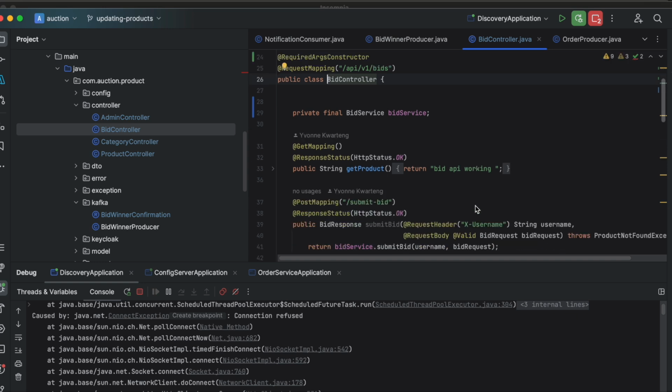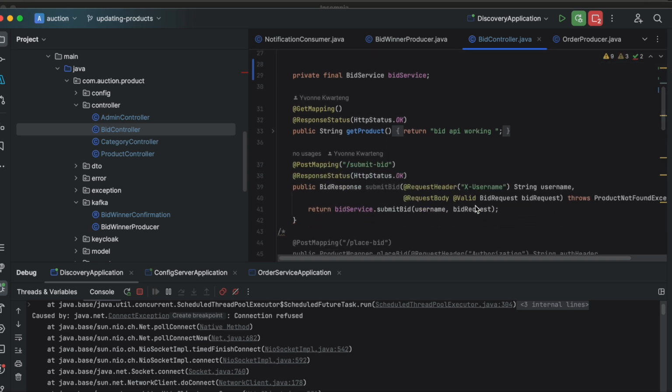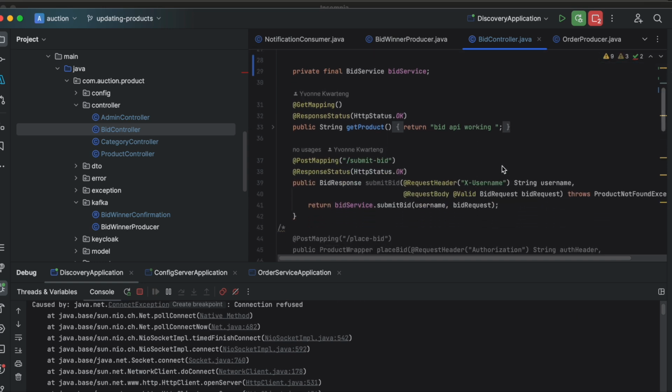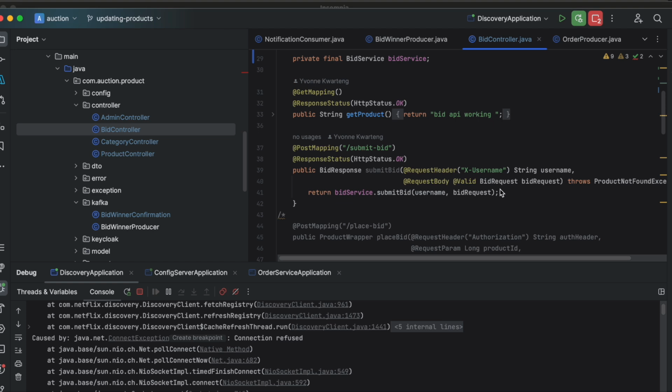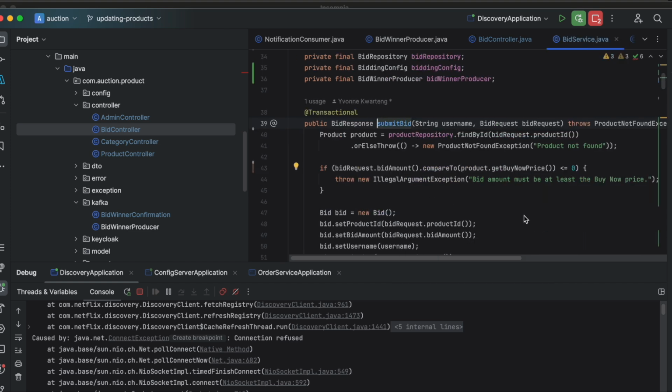Let's go to the controller, submit bid. In our submit a bid method, which we took a look at, we could submit a bid, right? But I can't run this test at the moment because something is going wrong with my discovery application. I need to find out why. So let's take a look at this submit bid reference method.